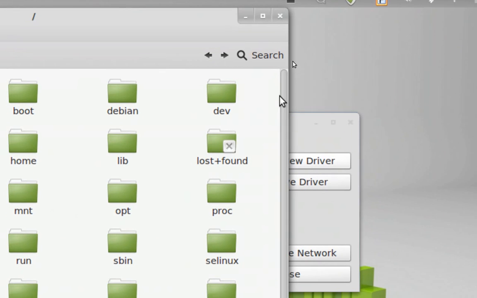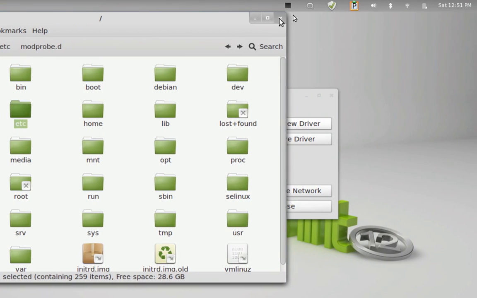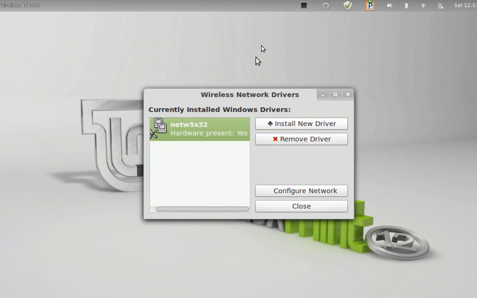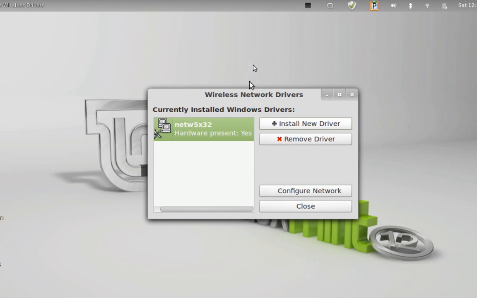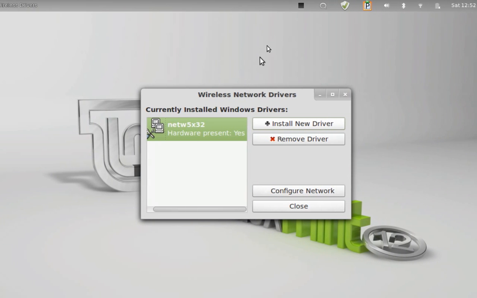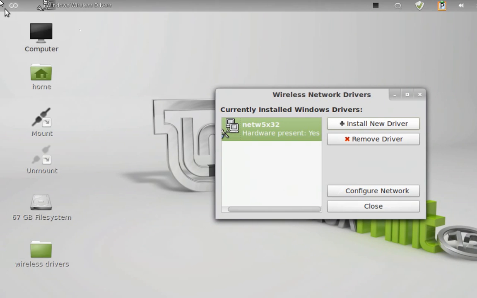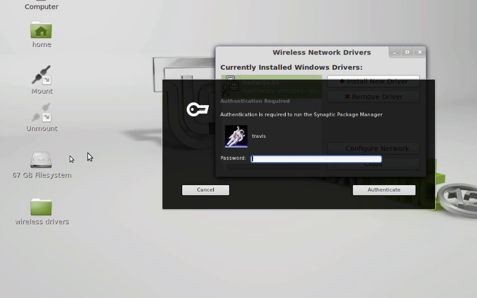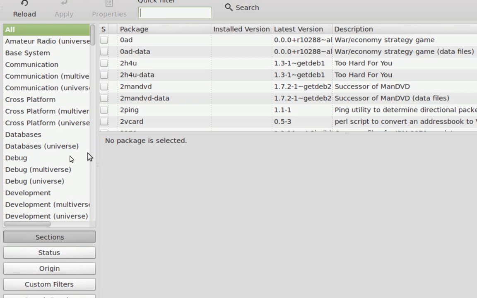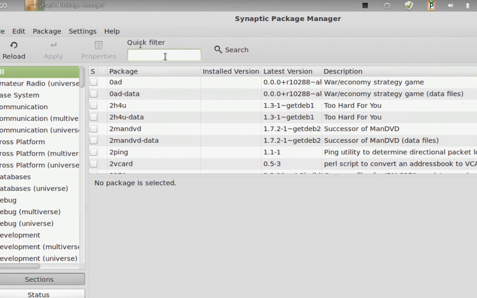Now, for the people who have Ubuntu systems that don't have NDIS wrapper installed, or that Windows wireless utility installed by default, if you can't get a connection at all, if there's no way you can hardwire the computer to get a connection just to install the wireless network drivers utility from the repository, then one thing you might be able to do is open up Synaptic on another machine, if you have another Ubuntu machine that's got internet access, and you find NDIS wrapper.